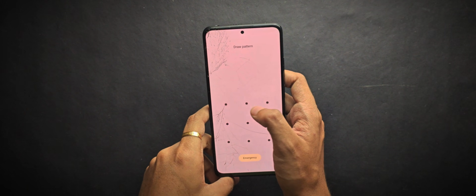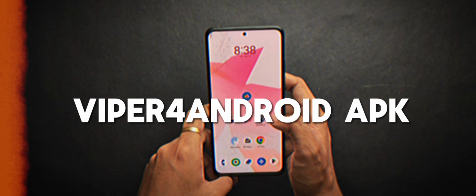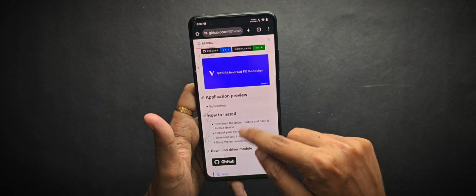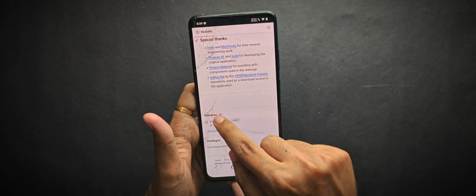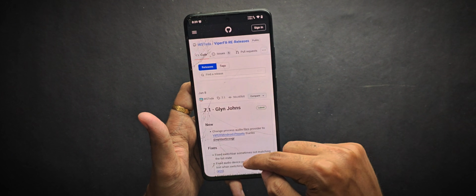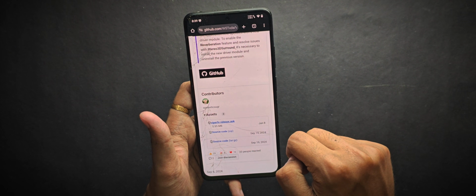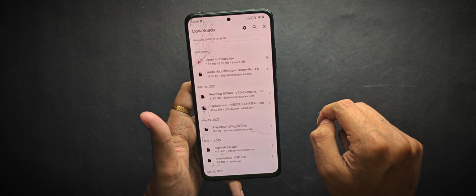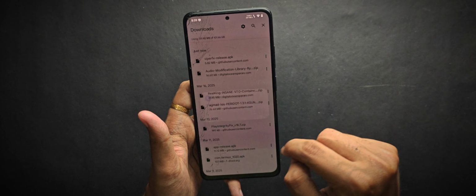Now after rebooting, the next step is to download the ViPER4Android APK. So for this video, I'll be using the WST ViPER mod, which is my personal favorite, so we will be downloading the latest version from this GitHub repo, and once we have it downloaded, we will be installing it.